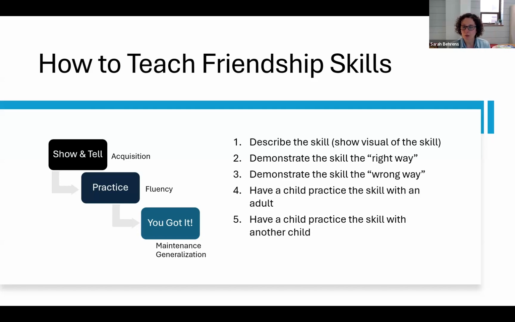So I'm going to start with an example that we can take through friendship skills and our little framework: teaching how to take turns. We may start with showing a picture sequence that illustrates the steps of taking turns. So it can be very simple stuff of laying out how to do that.